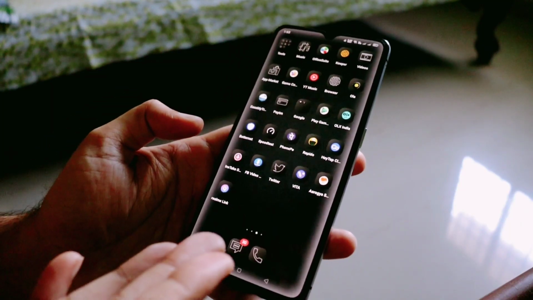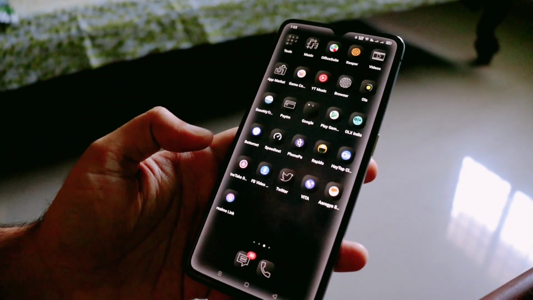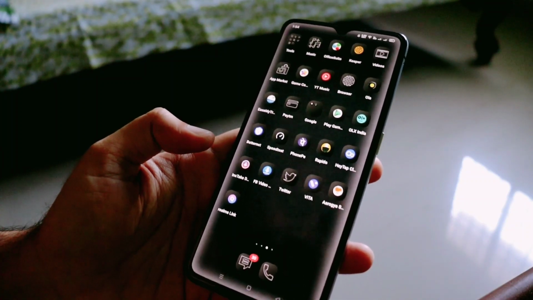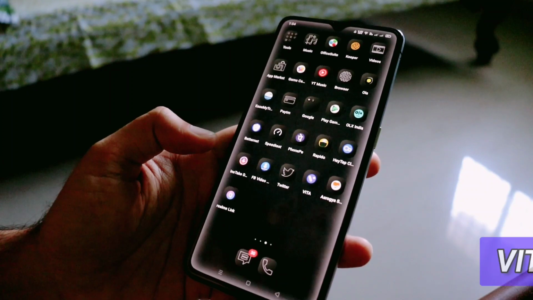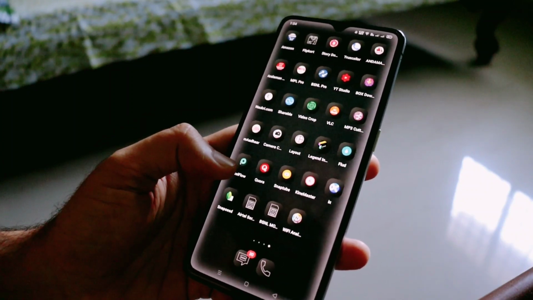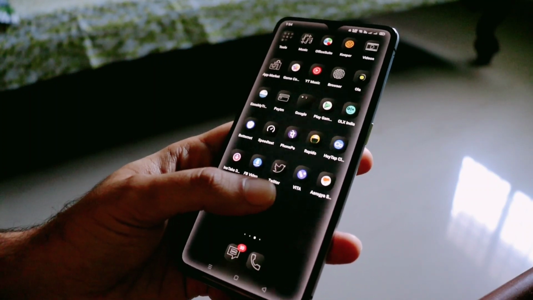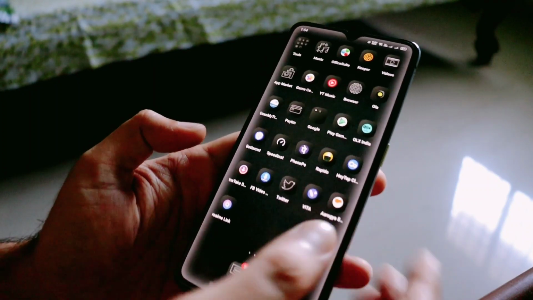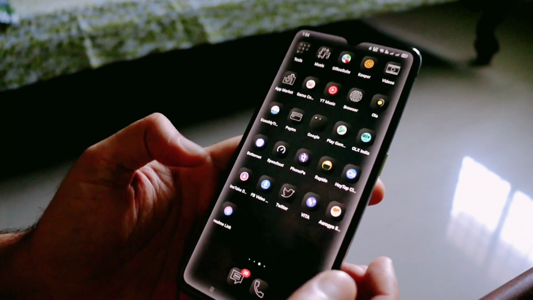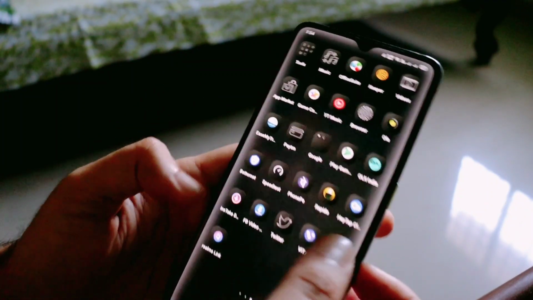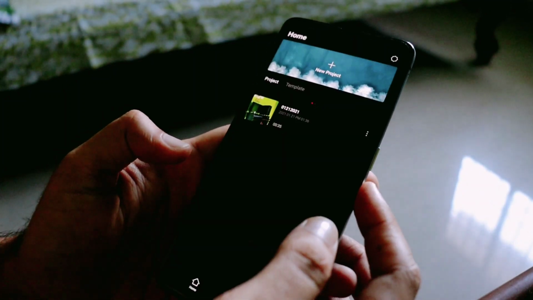So guys, here is my phone and I'm gonna tell you about the app that I use the most on this phone to edit my videos. It's actually the Vita app, and you can get this app on the Play Store and the Apple Store as well. So this is the Vita app. I'm gonna show you how I quickly edit my videos. I'm gonna give you an example in this video. So let's go.